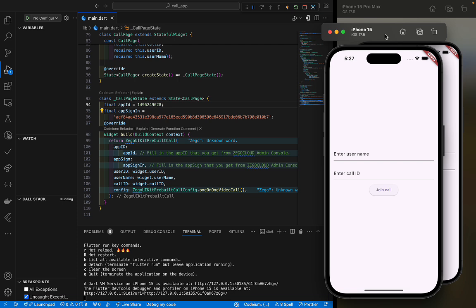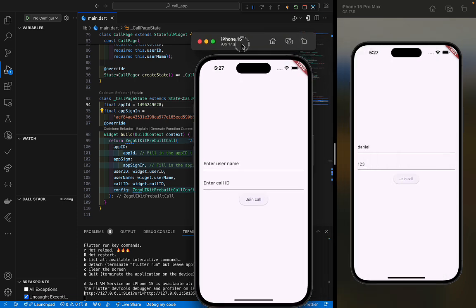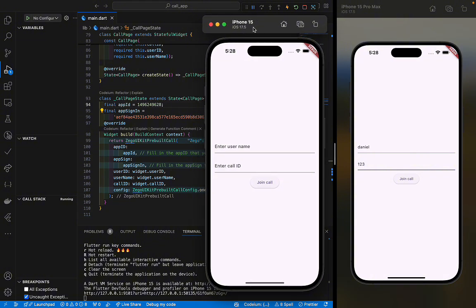Okay, so here we have the app running on the second device. For both of these apps to be on the same call, we need to have the same call ID. But we can have different names because this is user A and this is user B, and of course their user IDs are going to be different.